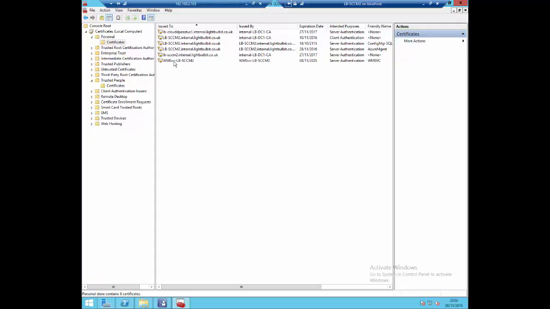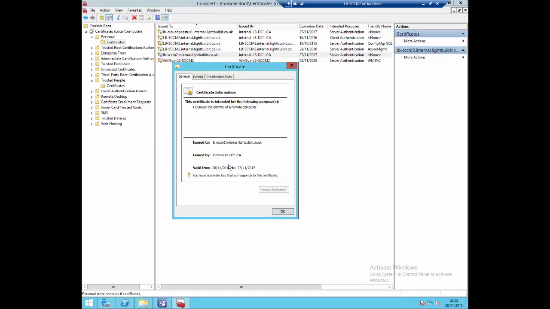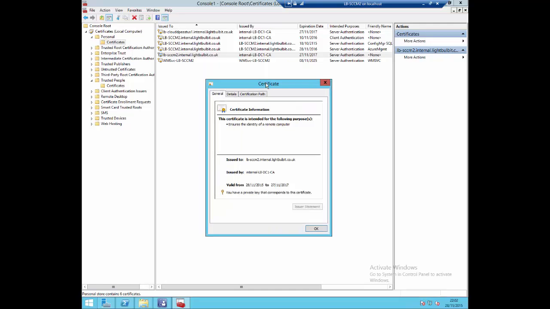This is where I went and requested the certificate. If I double click on this certificate, look at this. It says you have a private key that corresponds to this certificate. Well, where did I get the private key from? The private key was given to me by the certification authority that issued this certificate. Now I have this private key. It is stored on this computer within a certificate. So the certificate that the guy is giving to me contains a private key and a public key.